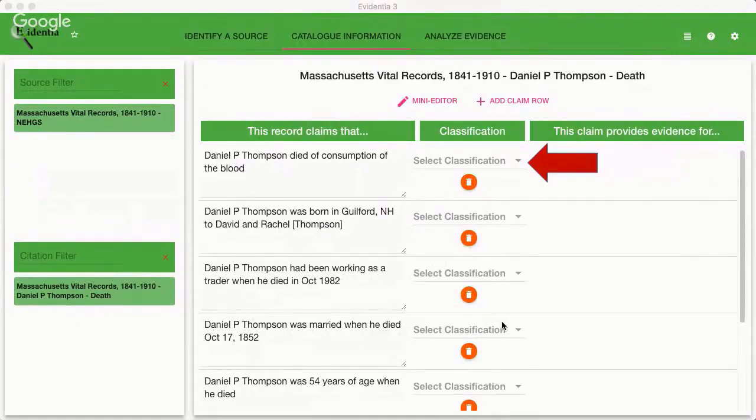So that's the advantage of the mini editor. It lets me create multiple entries at the same time without screen hopping.